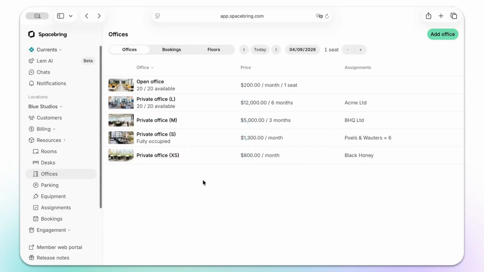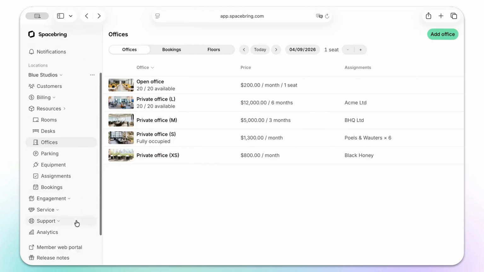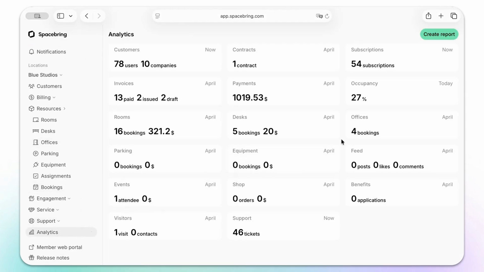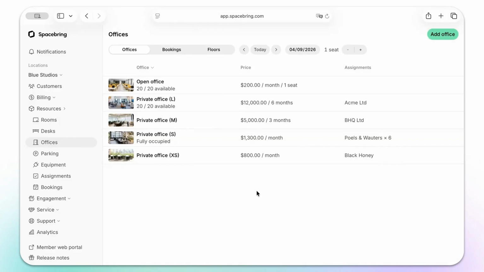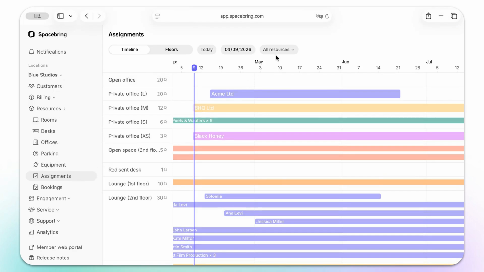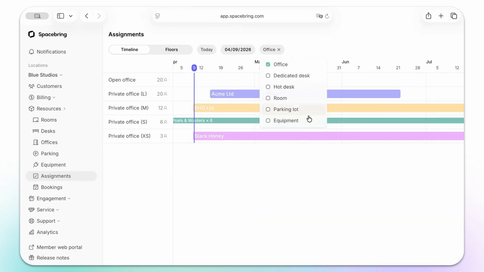If needed, all bookings can be exported, or you can see some charts about office bookings by going to the Analytics page, Offices. If needed to track all the assigned offices, administrators should go to the Resources Assignments page. Under All Resources, choose Office and view the office rentals on the timeline.